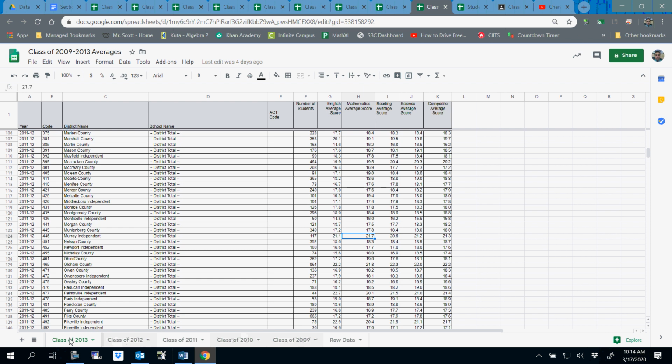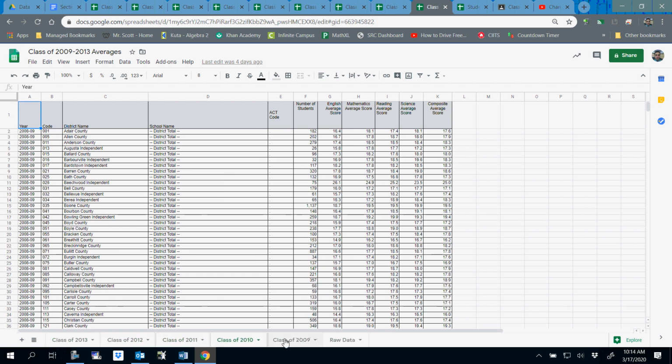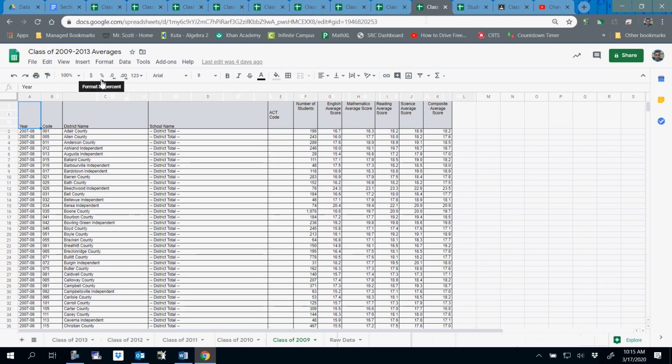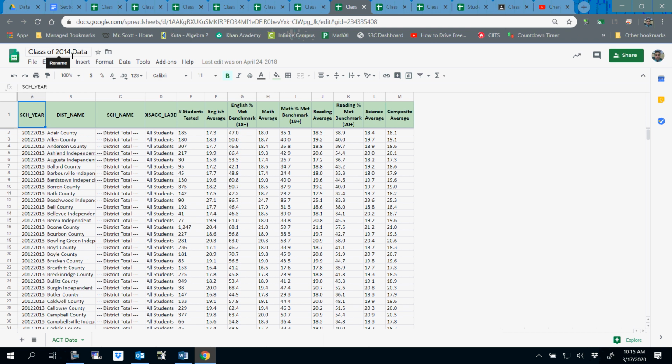I'm on the class of 2013 here. Class of 2013 should be 21.7. The class of 2012 is here, then 11, 10, 9, and you can collect all that data and organize it into your table right here. Again, this is made up data, so do not use it. But once you've collected all of the class averages from 2009 to 13, you'll have this data from the first file alone. So to get 2014, you'll need to click on the class of 2014 data.